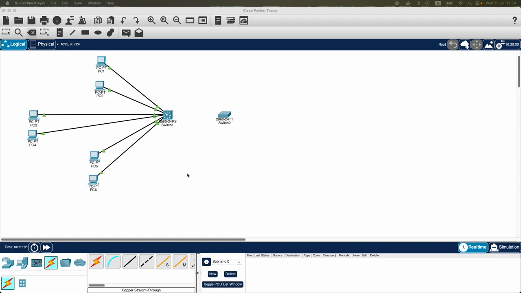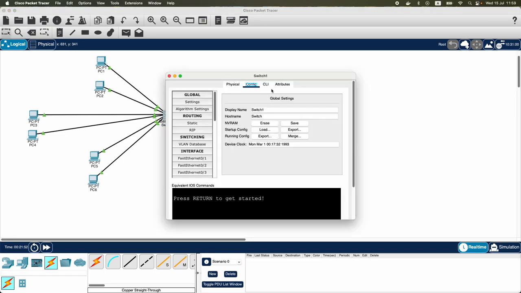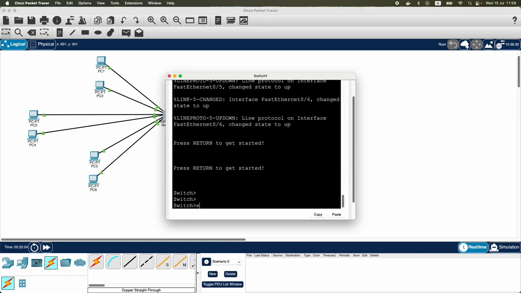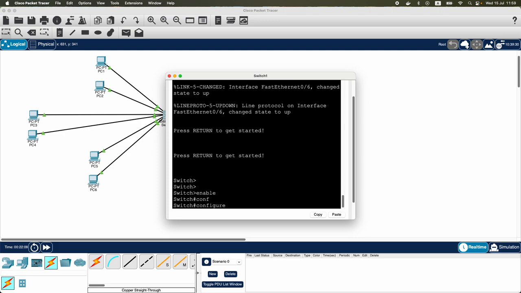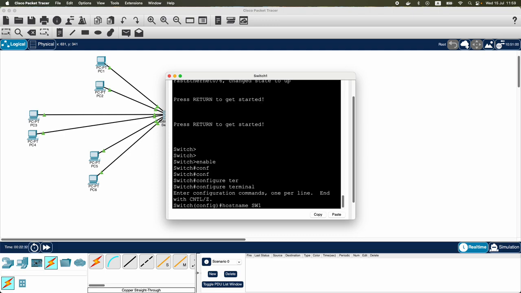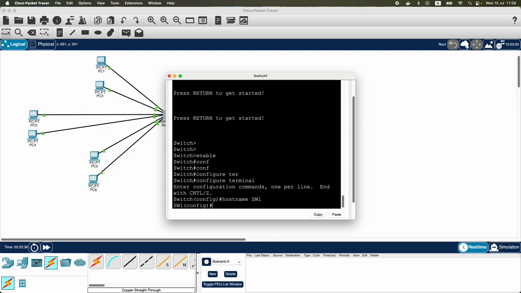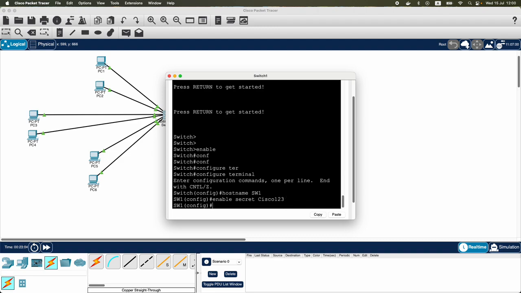Configuring our enterprise network. Here I have a switch and 6 computers connected to it. I'm going to go to my switch CLI, enable, configure terminal. First thing I'm going to do is rename the switch using hostname SW1. You can see that the name on the CLI has changed, and I'm going to enable secret Cisco123 so that I can have an encrypted password to access my switch.